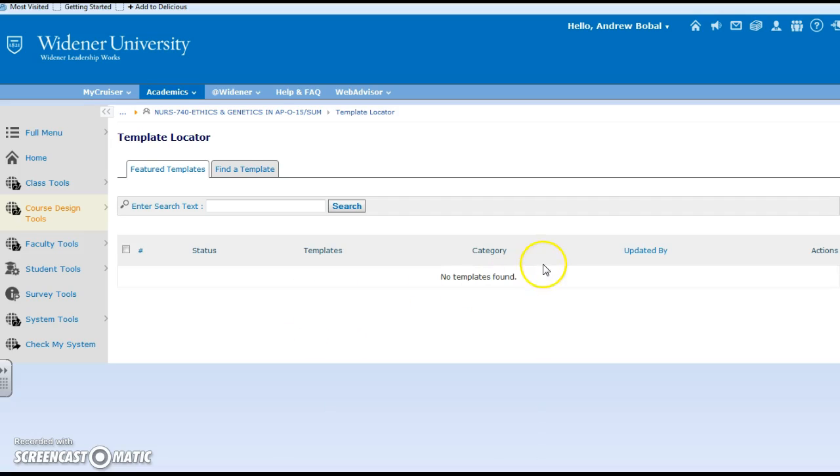If you have any other questions on these concepts, I would be happy to look at them further with you. Again, these are a look at the course design tools inside of CampusCruiser.